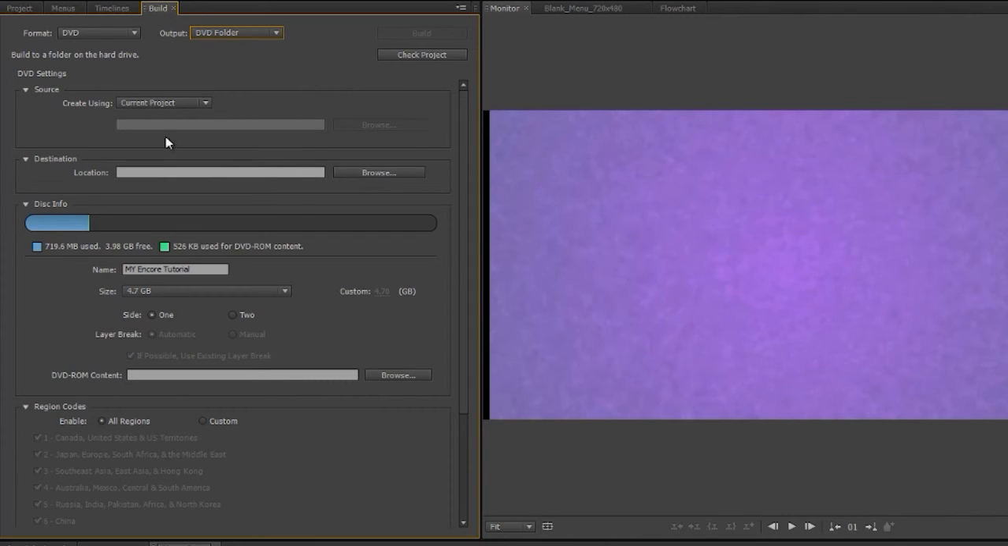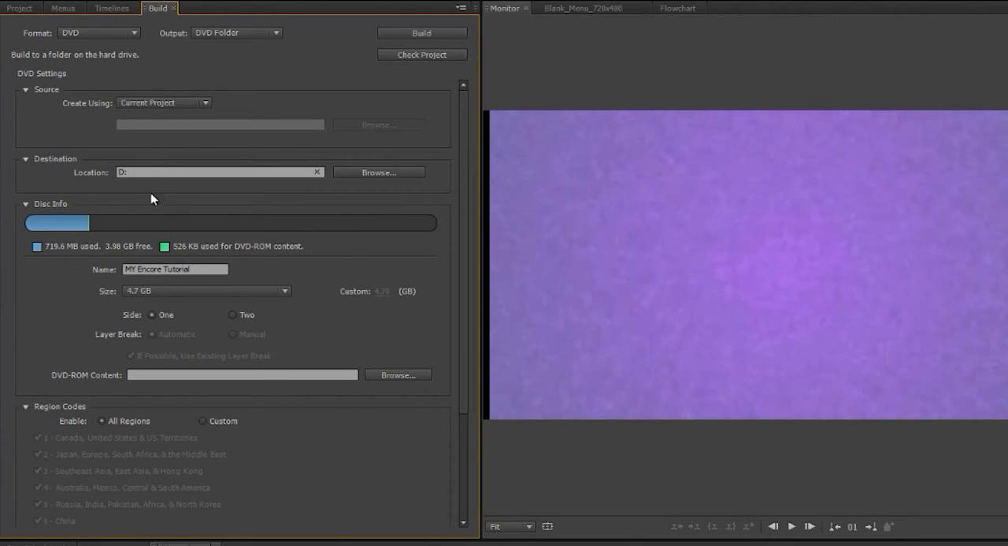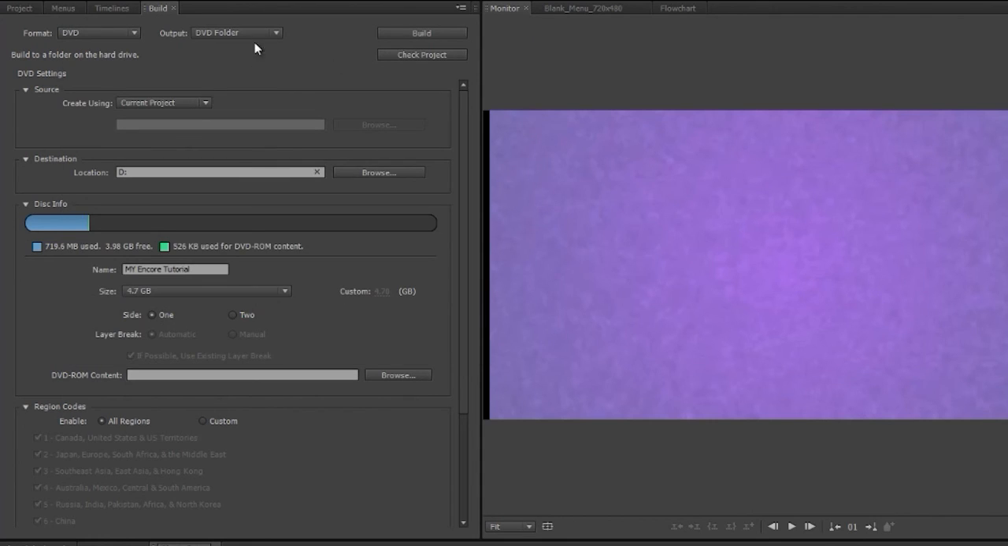Source, current project, there's only one there. Destination, I'm going to browse to my computer and just select that. My backup drive. The name is my Encore tutorial, which we already selected in properties, and it's only one side. Now, we get down through all this. If you want to change anything else, you may. Check project, start, and it'll tell us if there's any problems that might occur when trying to build this DVD folder. Same difference if you're just burning straight to a disk. You can do that. And click build.